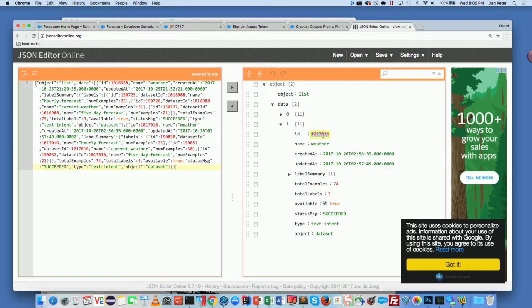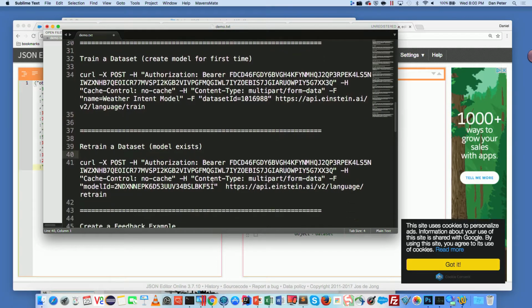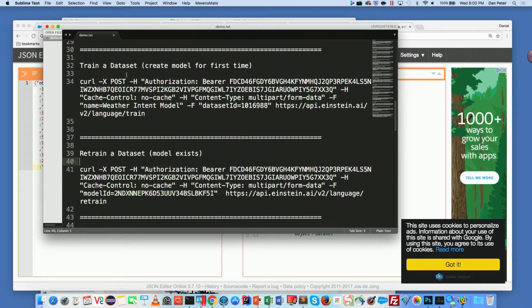We can grab the ID of this thing, and we can actually create a model. So the initial train, there is no model ID to give it. You just give it the data set ID.